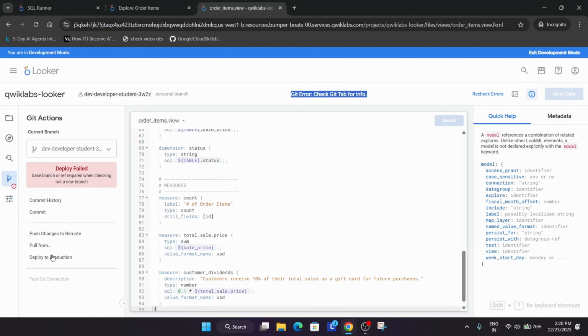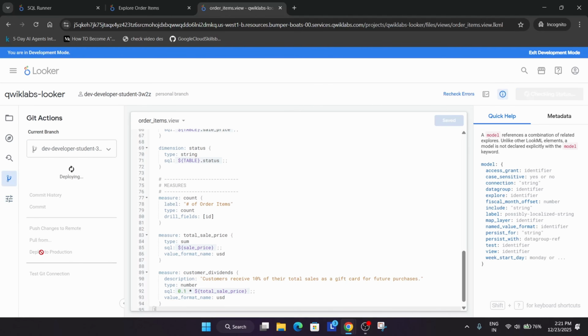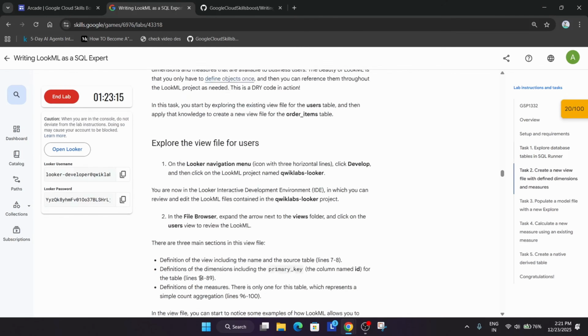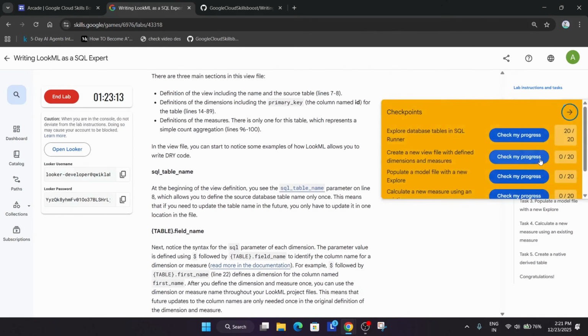this, and here you can see deploy to production, just click on it. Now once it is done, you'll be able to see that this has been successfully done. If you get the error again, run it again. Now let's come over here and simply check the score for task number 2 also.